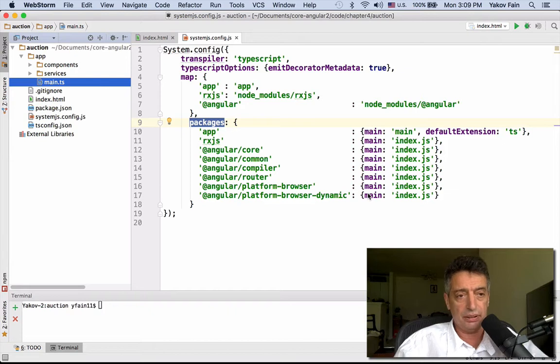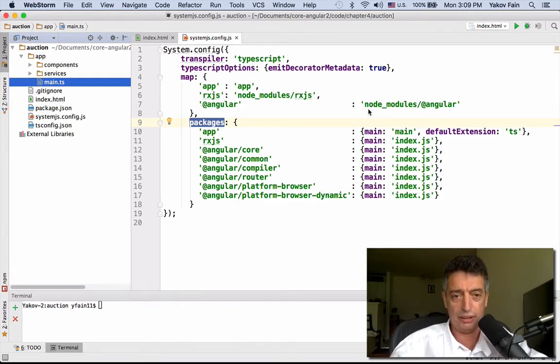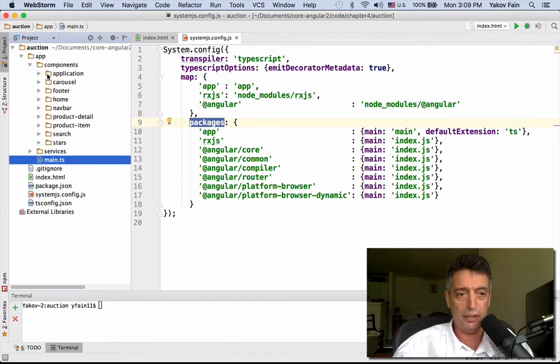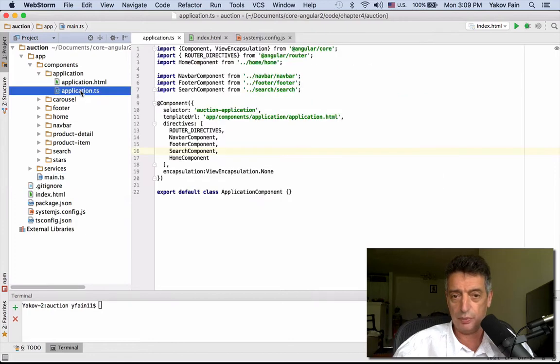All right, great. But again, what is missing? Node modules, right? We don't know where it is yet. Now, the other thing is, let me open up any of the code from the application. Ooh, something is in red. Why is something in red?